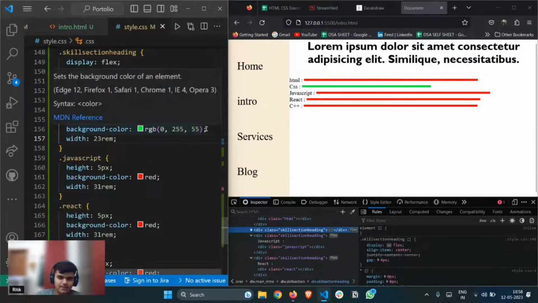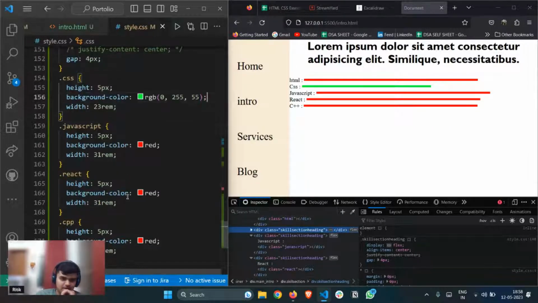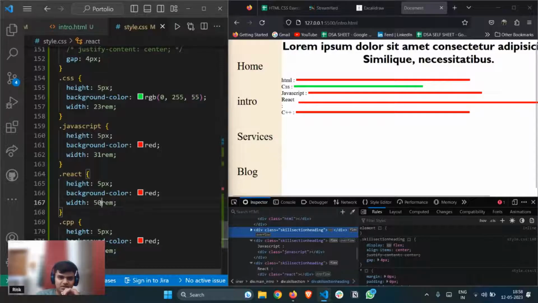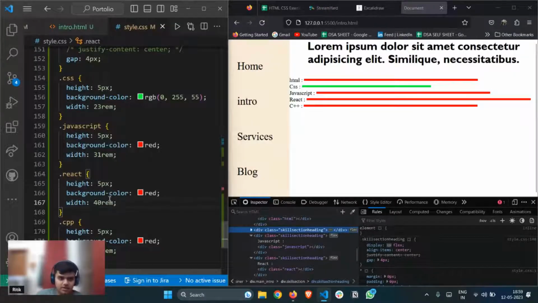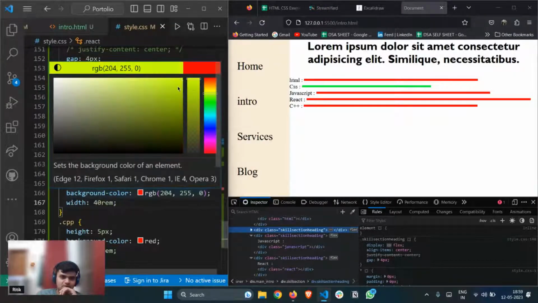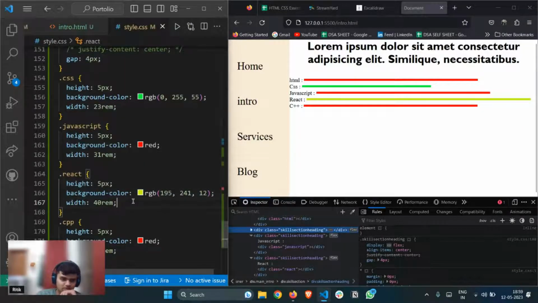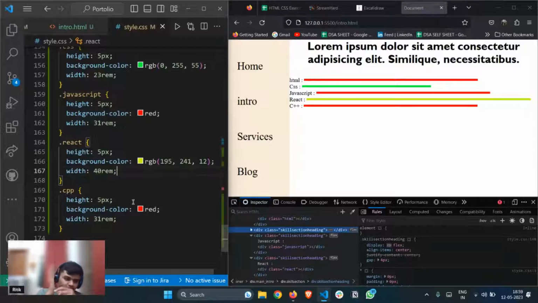Let's suppose I want to give it a color of green. Then in React I want to give it a width of, let's suppose, my React is very strong, so I give it around 50. No, that will be too much, 40. And the color, you can give the same, I'm giving a different one, it's my wish. The skills that I have not mastered, let's keep it a color of red, and my medium skills, let's suppose medium mastery, I'll give it a color of yellow, and the most highly acquired skill I give it a color of green.